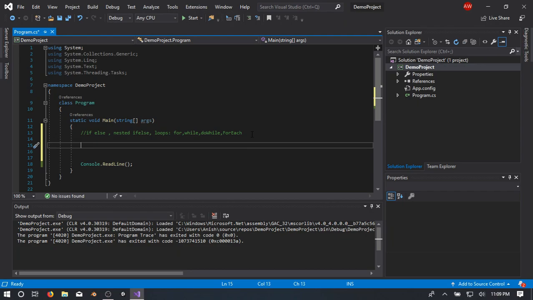Let us first create an integer named choice and take input from the user.